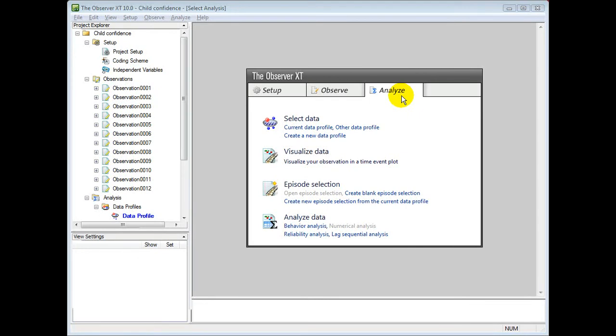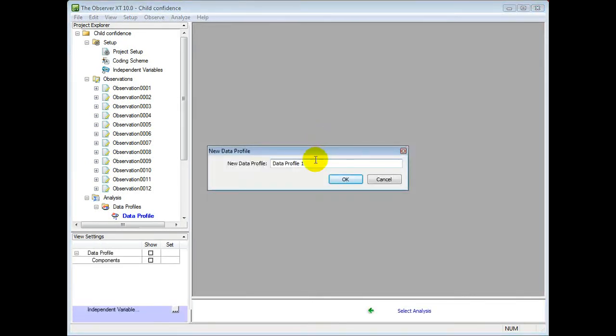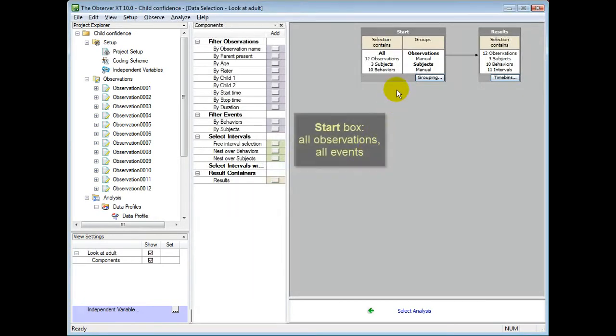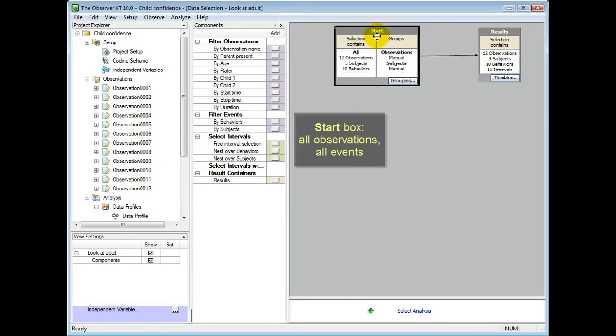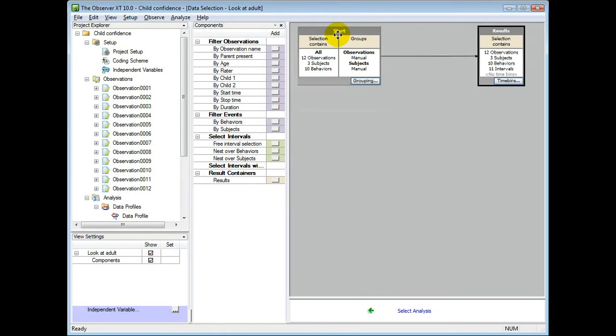To focus on a specific research question, you can make a selection of your data. To do this, you can build a data profile in a visually intuitive way. In this example, we want to analyze only the events of the type Look at Adult. By default, all data are selected. You can make the selection as complex as you like by combining nested filters with an AND condition or by combining them with OR conditions.